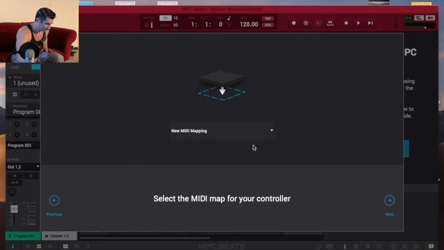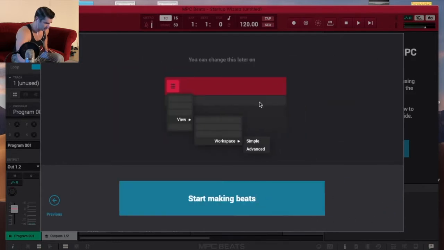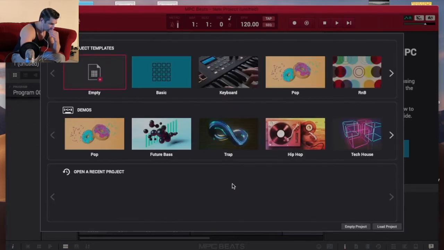Okay, I don't really want to do mapping. Select workspace, I'm just going to do simple, I guess. It looks like this is really made for MIDI controllers. Start making beats. Alright, so we have project templates and demo. I'm going to demo some of their stuff, because might as well see.